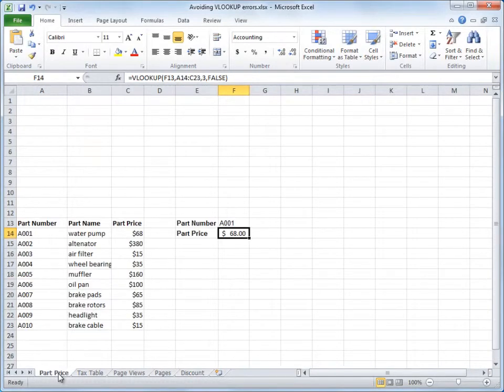And I'll go back to part price here, and another thing that can cause a problem is formatting discrepancies. Say, for example, that I type A-001 here, and keep your eye on the part price. As I press enter, I go from $68 to an error, and that's because Excel is looking for A001 without a dash. And here's another kind of formatting error. Say that I put an extra space here, and then I type in A003. Well, we get an error because Excel doesn't know about that extra space. It's just looking for A003 without an extra space.